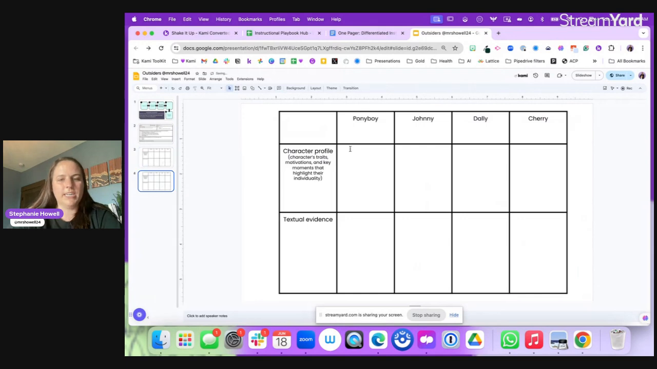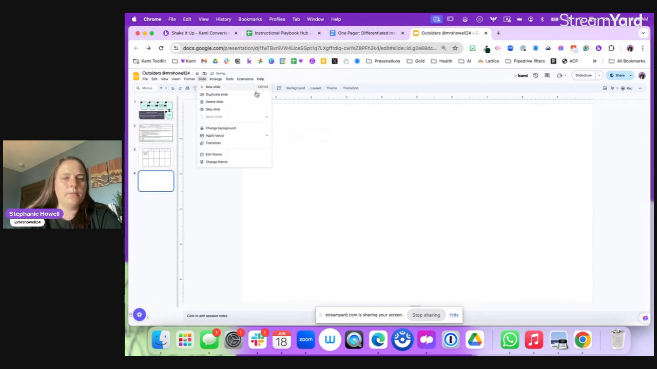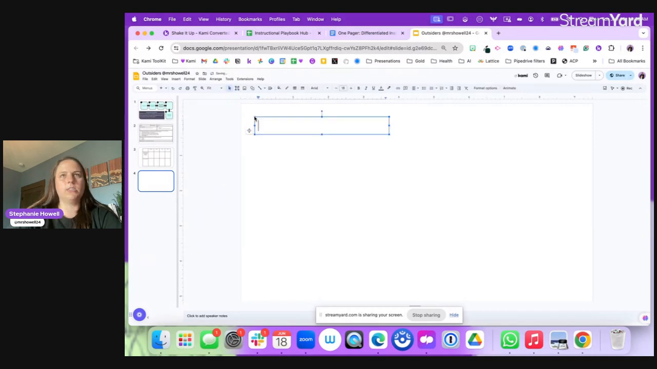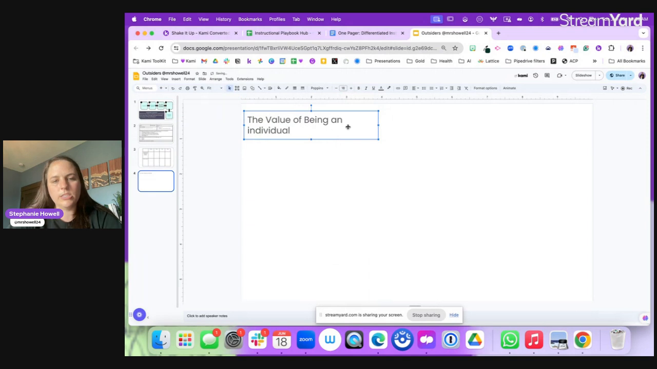So I'm going to go ahead and duplicate this slide, and I'm actually going to get probably rid of this table. And I'm going to go ahead and just add a text box right here, and I'm going to talk about the value of being an individual. And I want my students to take notes. Okay, this is going to be their note sheet for this activity where they're going to come on here and they're going to have a discussion as a class.